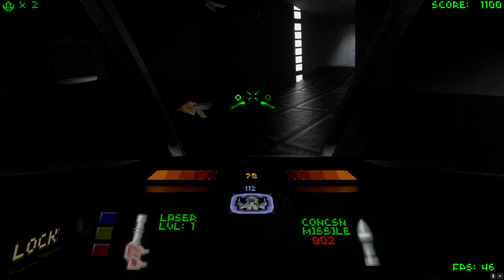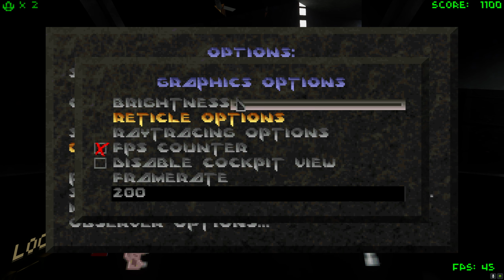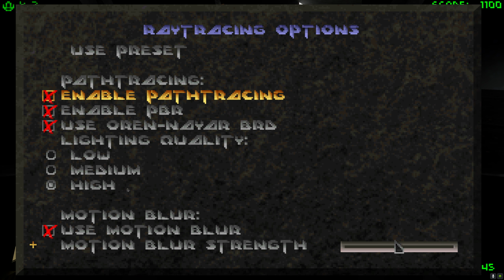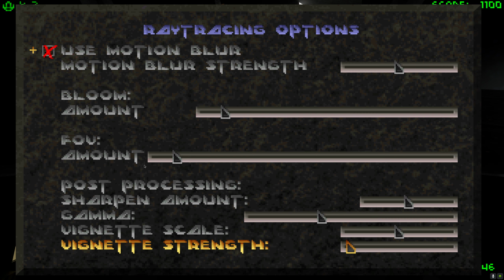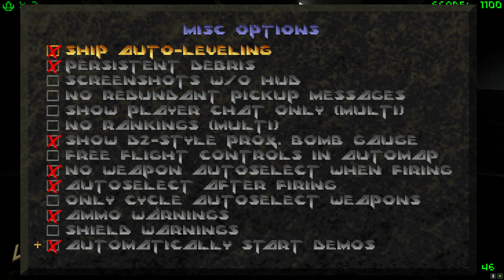Now, I believe there is one option in here that I noticed was new. I think it was under... let's see, where was it? There's a new option. I think it's miscellaneous options. So, go in here, set some other stuff. Yeah, here it is. Persistent debris.